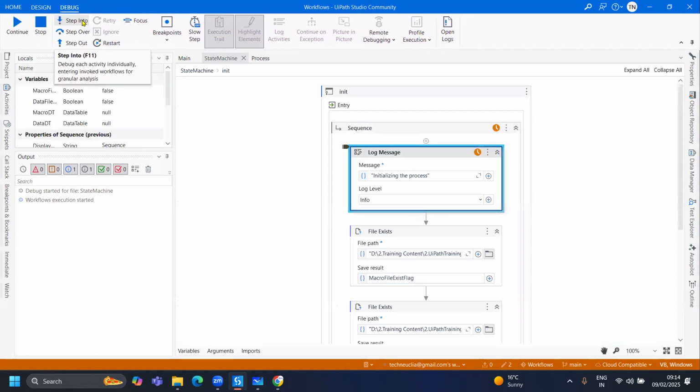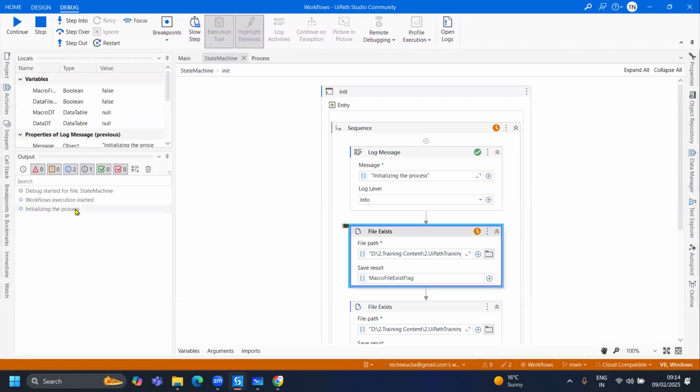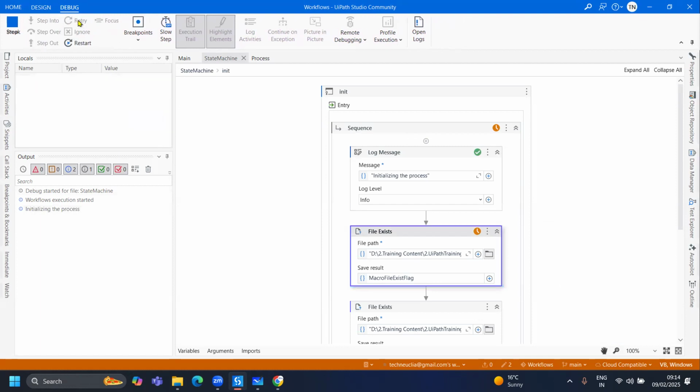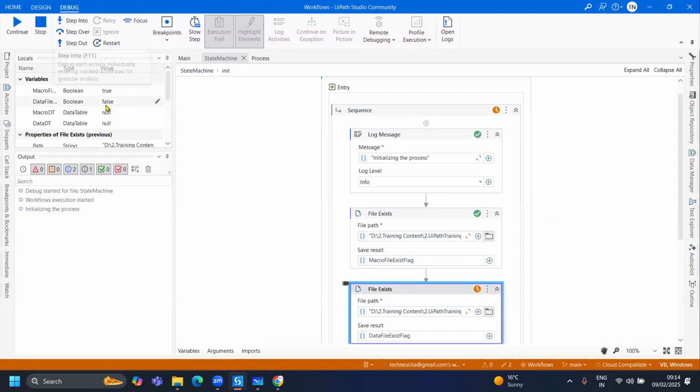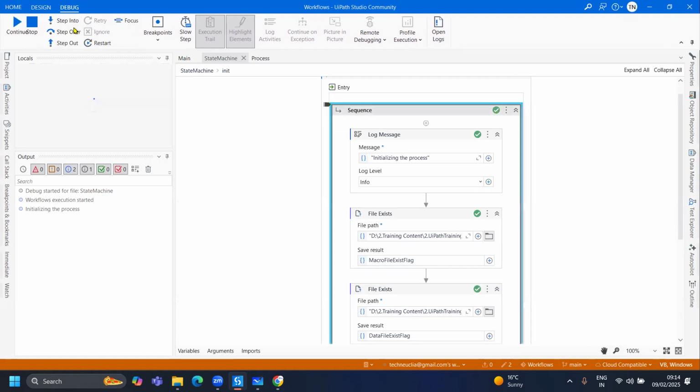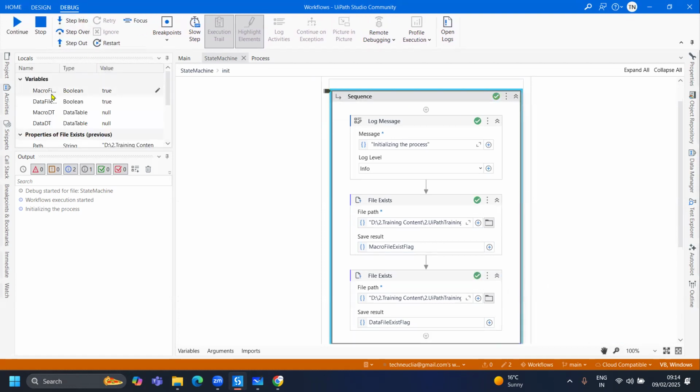So it says initializing the process. You can see the initializing the process over here. Now, file exist, whether this file exists or not. Yes, macro file exist becomes flag become true, right? This is a local panel. In local panel, when you are debugging by step, you can see all the values of variables and everything. Okay, so I have both the variables true. So where is it gonna go?